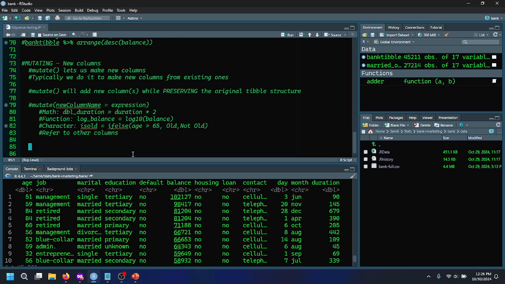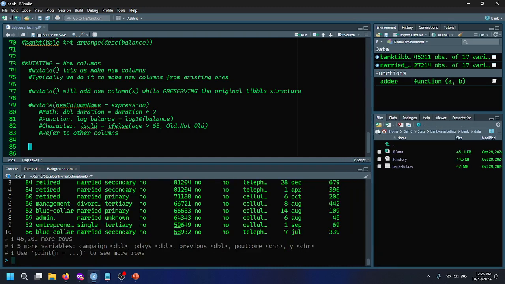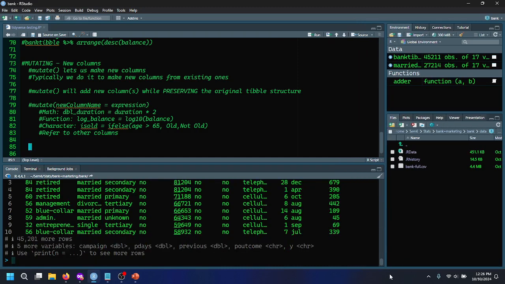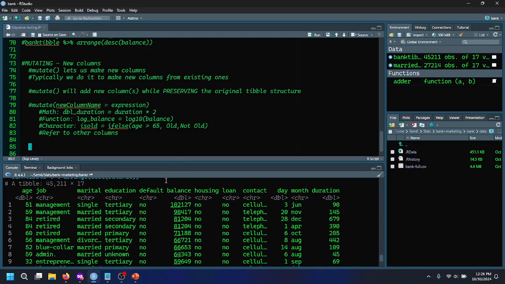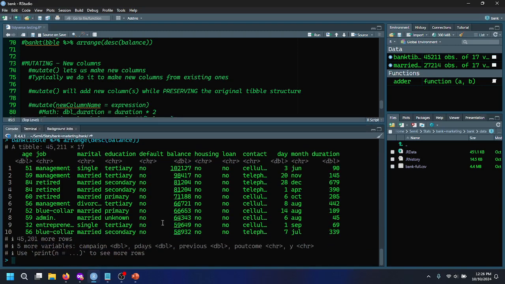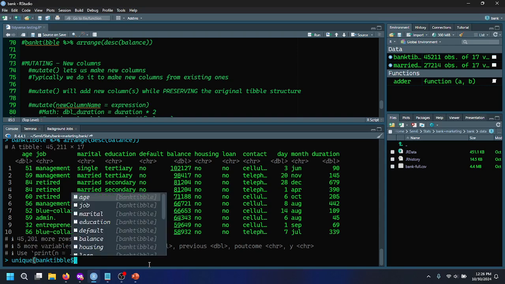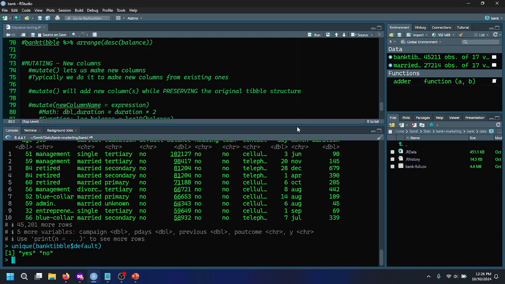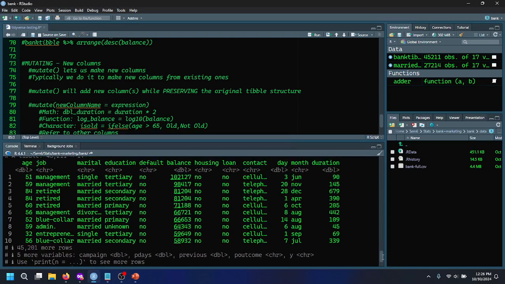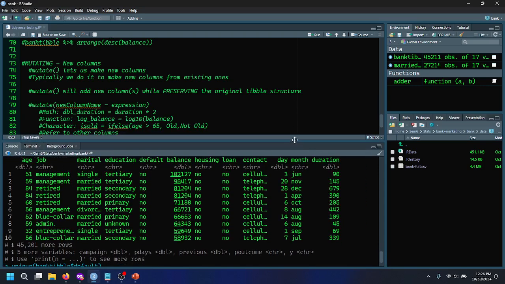Now, I want to do something a little bit silly, but just to show you how this might work. I'm going to, for example, look at default, right? Default, I believe, has values of no or yes, right? Have they defaulted or have they not defaulted? Again, unique, bank tibble, default. Yeah, yes or no. Which, by the way, that should be a factor, but whatever, I won't worry about that right now. So have they defaulted or not?